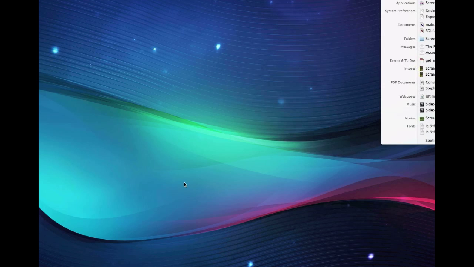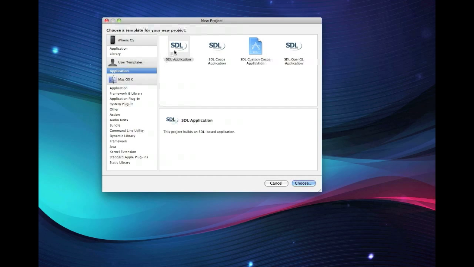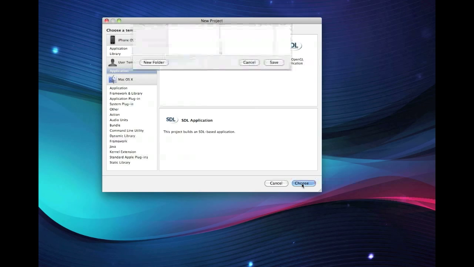I'm going to start from Xcode. I don't have it in my dock, so I'm just going to run it here. And there we go. So I'm going to create a new Xcode project, and I'm going to use SDL application. This is the built-in application template that SDL provides when you install, and it allows you to have the application automatically linked to the SDL frameworks and things like that. So choose, here we go.